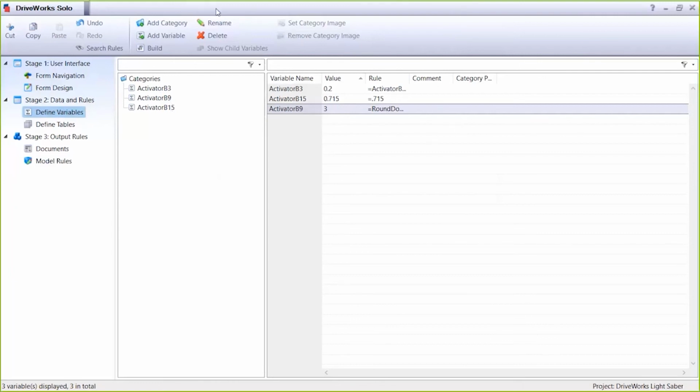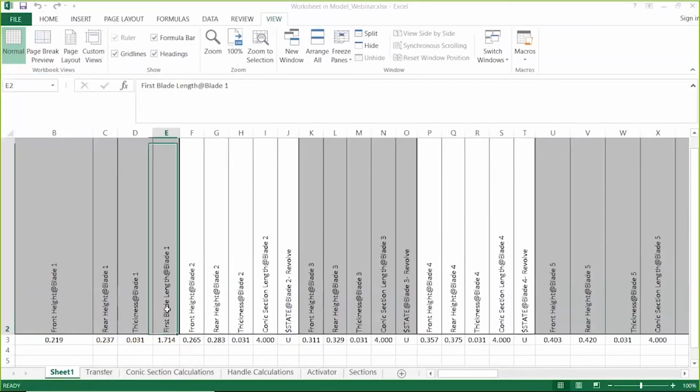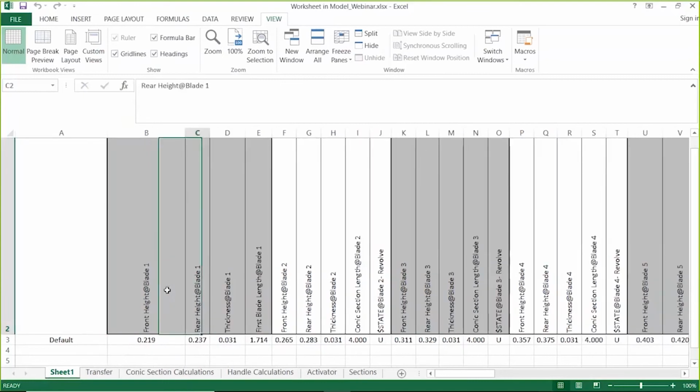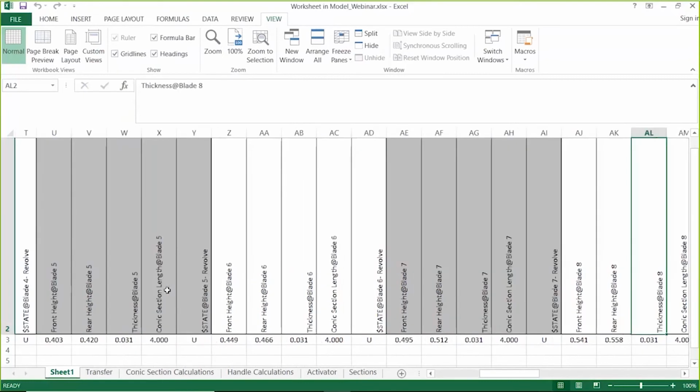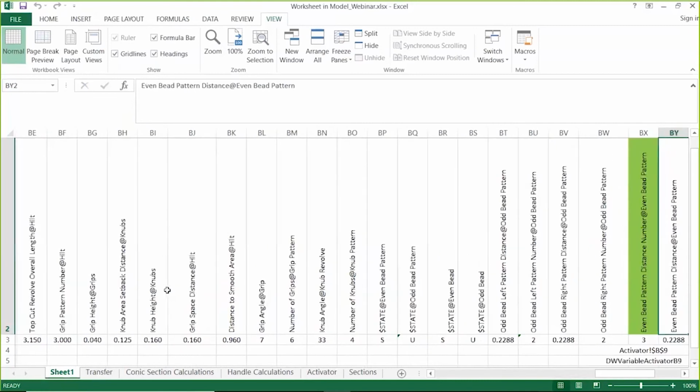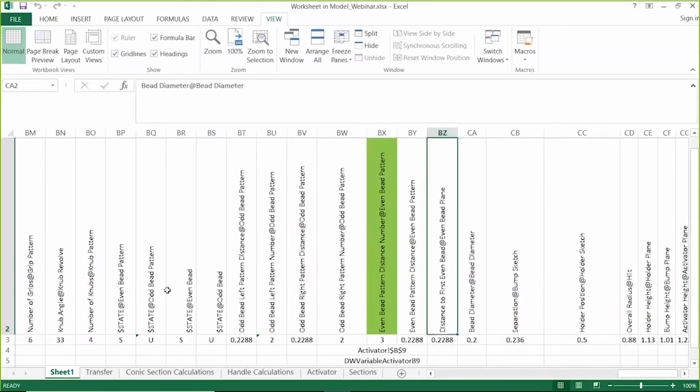But for now, I'm going to switch over to what I'll call a preparation spreadsheet. This is not the same spreadsheet that I was using in my actual model. This is a copy of it. I wanted to show you that it's the same old design table, just a copy, but I'm using this to prepare things for use inside DriveWorks.